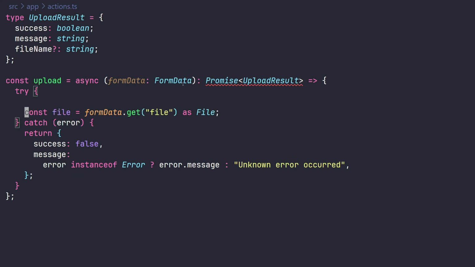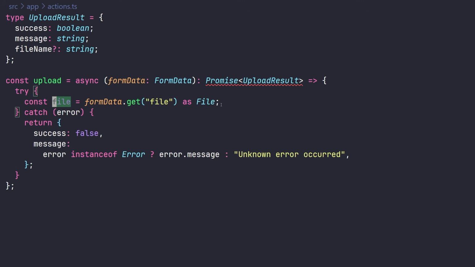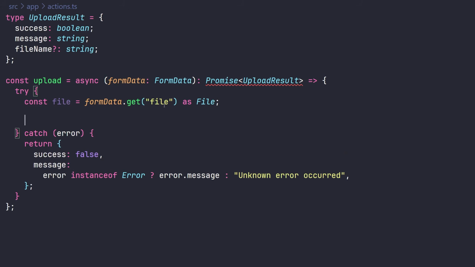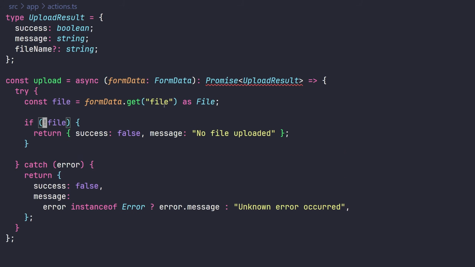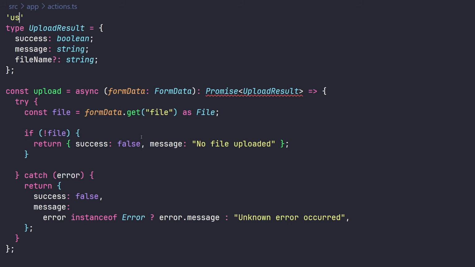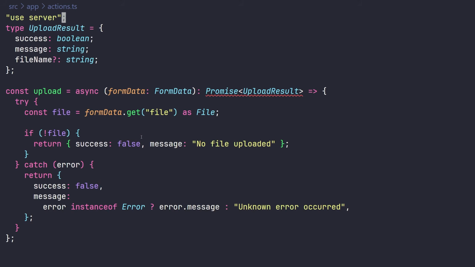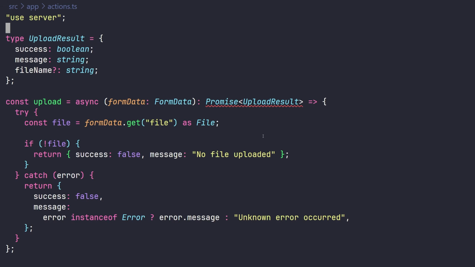Now, first of all, we need to get the file from our form data like this. And for better error handling here, if no file is provided when using this server action, we're going to return this object here to the user. And also don't forget to put the use server directive at the top of the file to explicitly tell the compiler that this file needs to be run on the server.